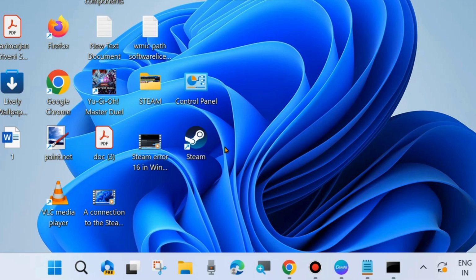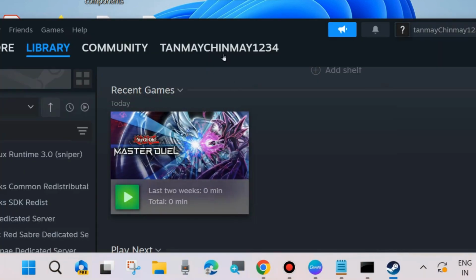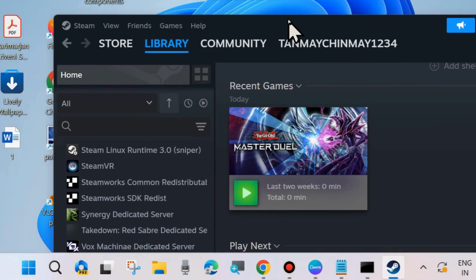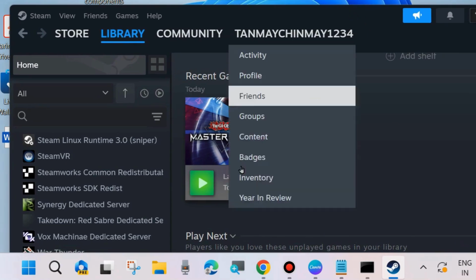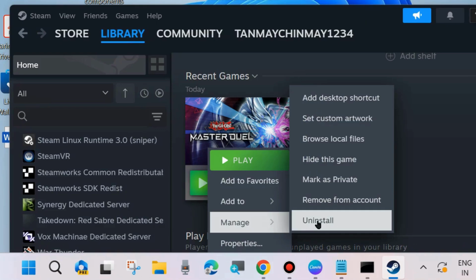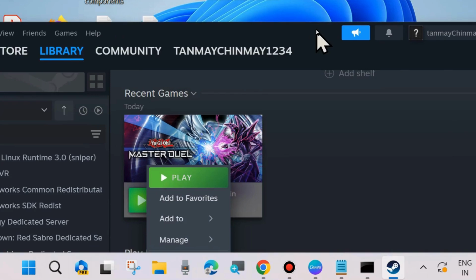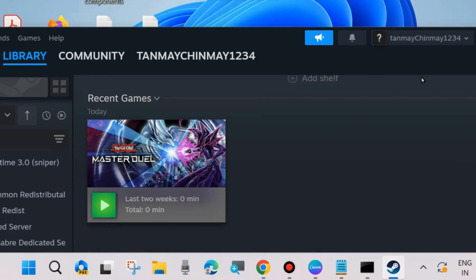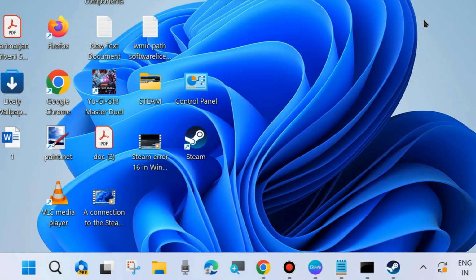If not, go to the next fix. Again launch the Steam app and go to Library, right click on your problematic game, go to Manage and choose Uninstall. Uninstall that problematic game from your Steam library and reinstall a fresh version of the game. That's all.